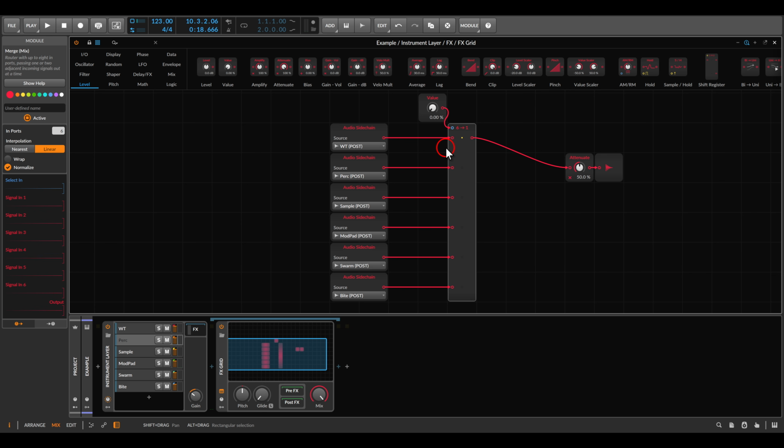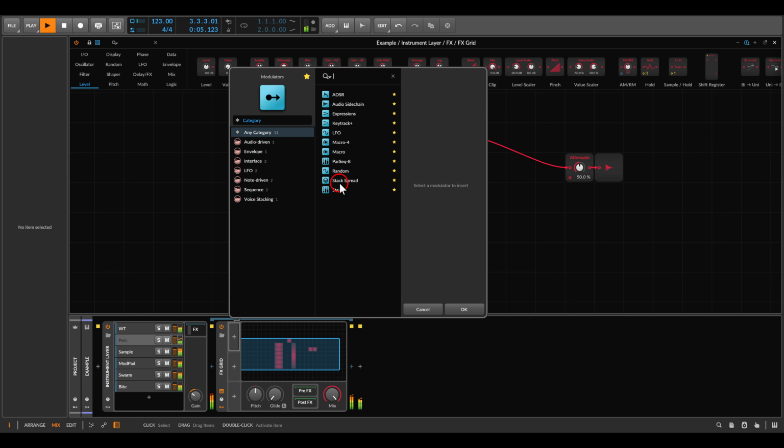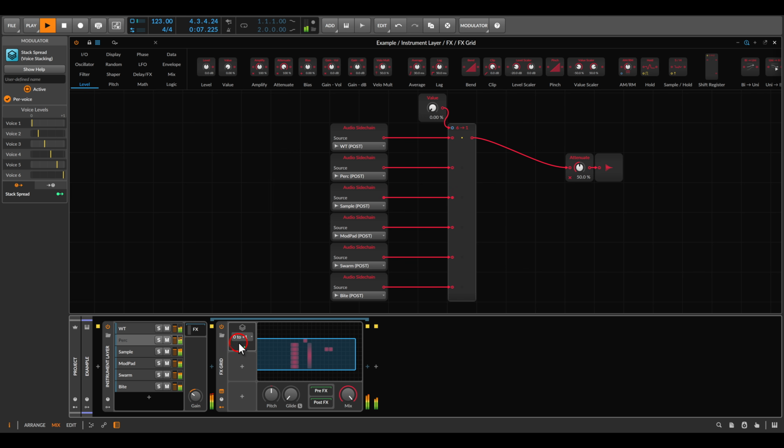And for this, we will use voice stacking. So again, we have 6 voices coming in. So we will set this effects grid to have voice stacking of 6. And now I can spread the voices, in this case, by spreading the value. So in the effects grid here on the modulators, I can add the stack spread. We can leave this on 0 to 1 and just modulate here the value.